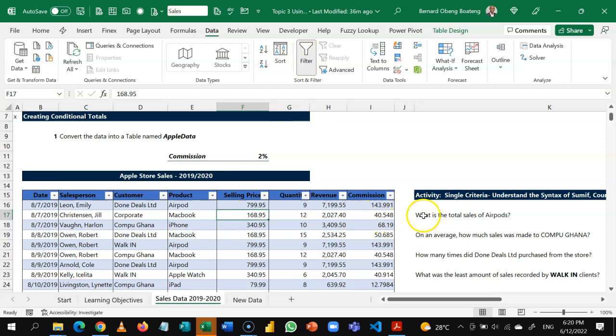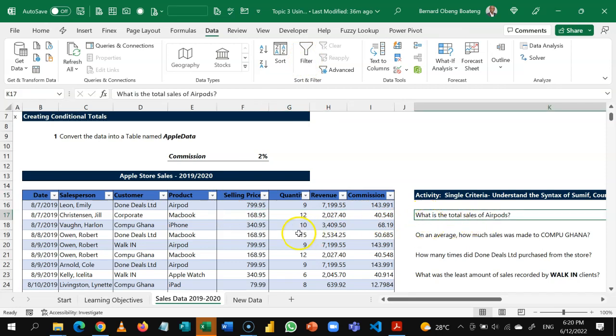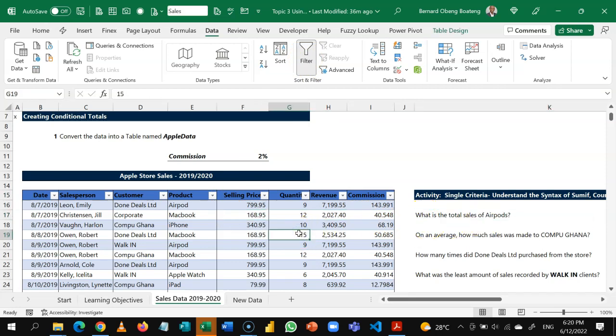So if the question is asked, what is the total sales of airport, and you don't want to use a formula to calculate this, the first step is to identify the column that contains airport. So in this case, the column is the product column. That column is called the range or the criteria range. You note this for our calculations when we come to formulas.